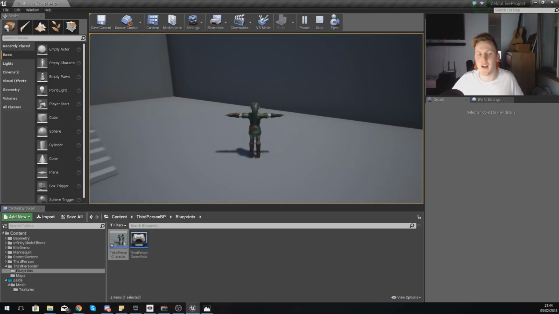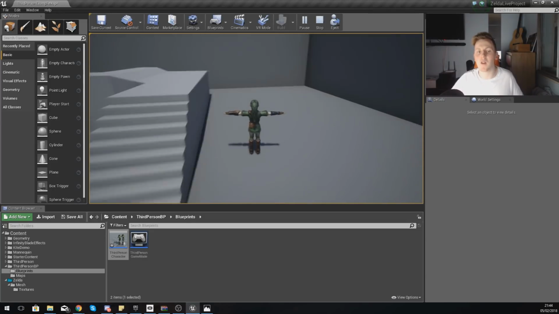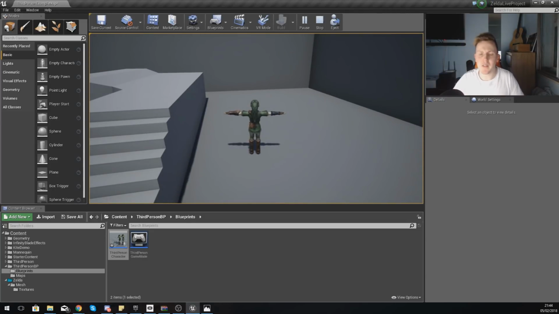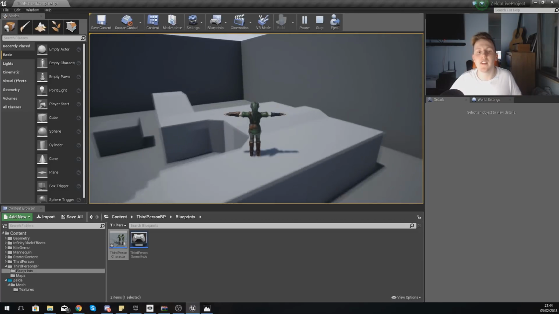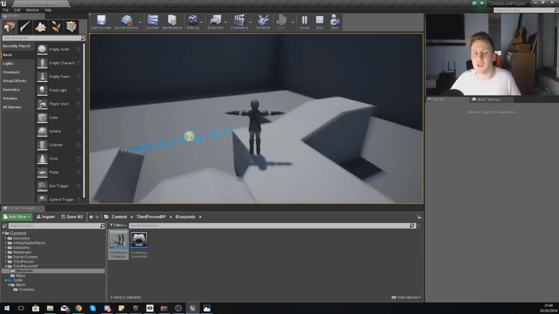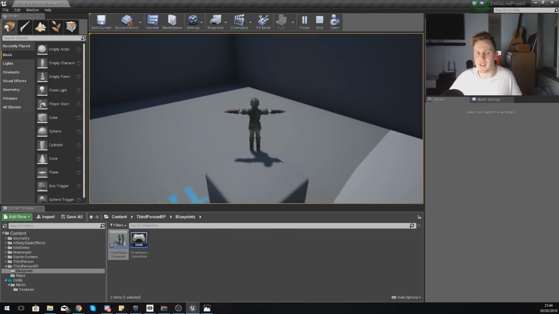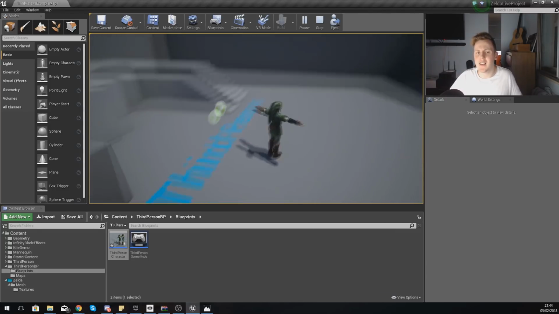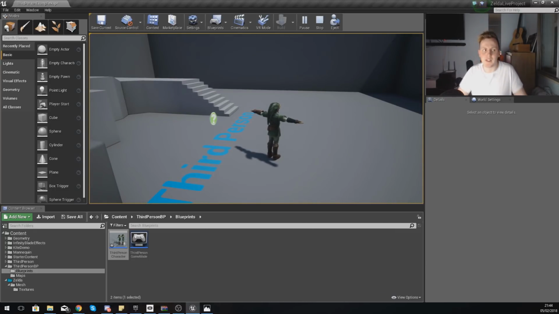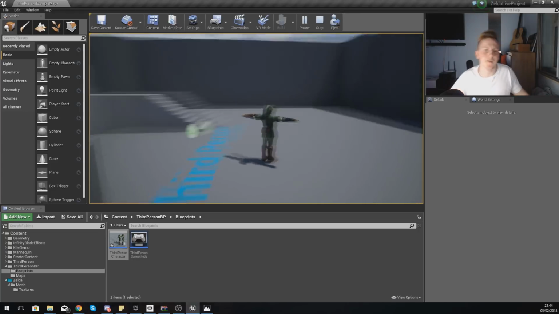If I compile this and press play, you'll notice we should have a character that is able to move around left, right, backwards and forwards, but currently isn't moving. And the reason why he's not moving is because he doesn't have an animation blueprint, and he's got no animations tied to it, so it just doesn't know what to do with itself. So it's simply just gonna stand there in the regular T pose until it's told to do otherwise.